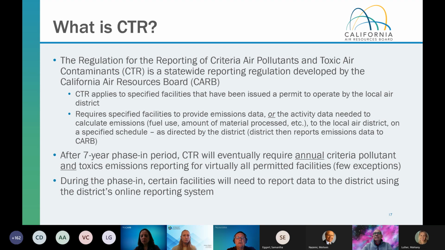The regulation requires specified facilities that meet the criteria to provide emissions data or the activity data needed to calculate emissions, such as fuel used or the amount of material processed and so forth, and report this data to the local air district on a specified schedule and as directed by the district.